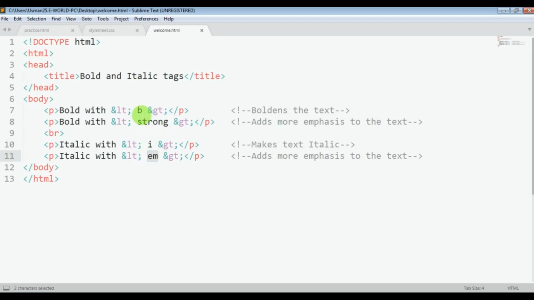Here the difference between them is that the strong tag emphasizes the text. It means that we can customize the strong and EM tags more, but we cannot customize the B tag and I tag because they are just for styling.